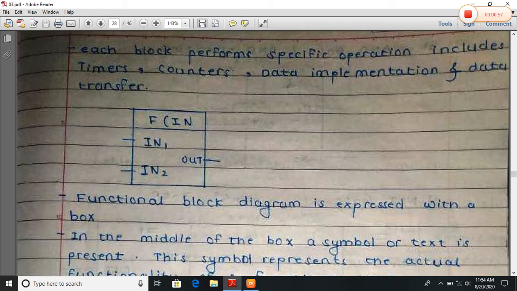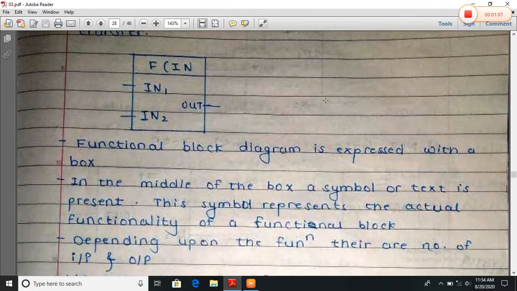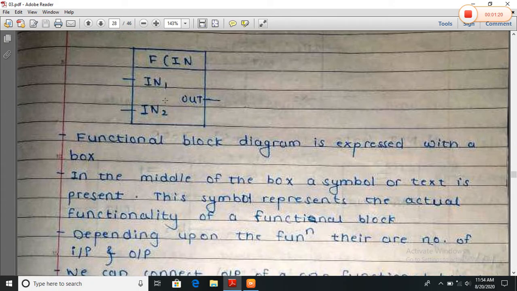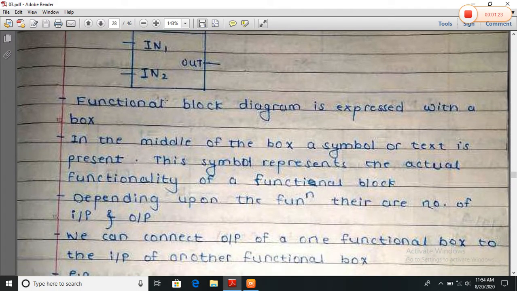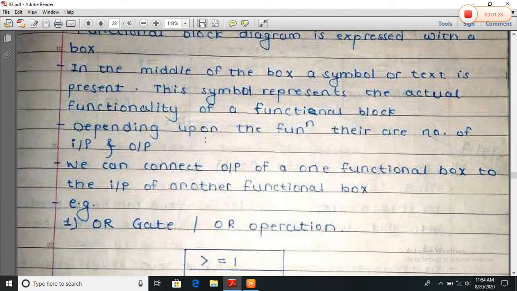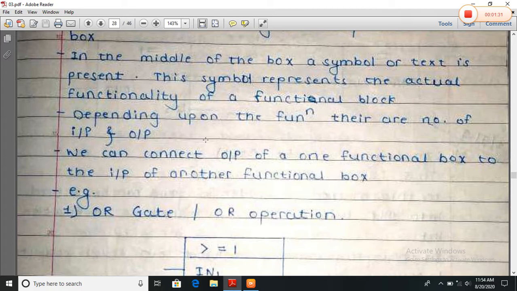Each block performs a special operation, including timers, counters, data manipulation and data transfer. The functional block diagram is expressed with a box. In the middle of the box, a symbol or text is present. This symbol represents the actual functionality of the functional block. Depending upon the function, there are a number of inputs and outputs. We can connect the output of one function block to the input of another function block.